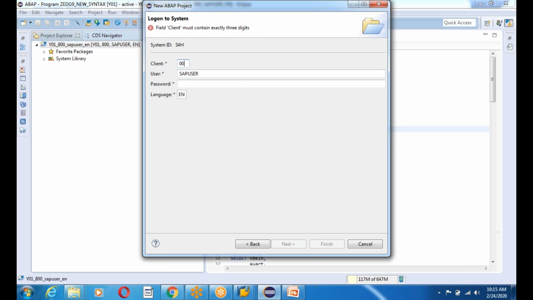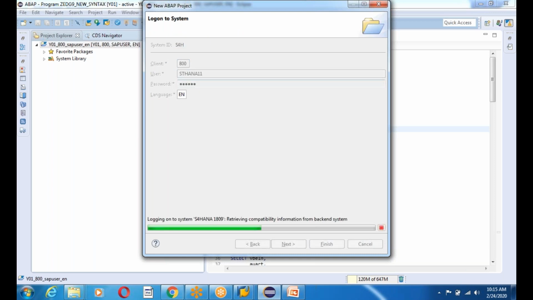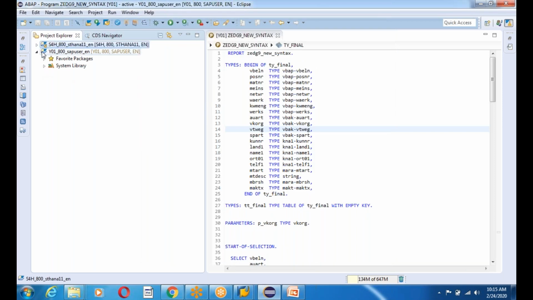So 800. See, I can open two systems now. I can work with this one system, ECC, and this is a HANA system, guys. So both ways I can connect. Like this, suppose if I have 10 systems, I can connect 10 systems in a single window by using Eclipse, guys. So this is what Eclipse is.